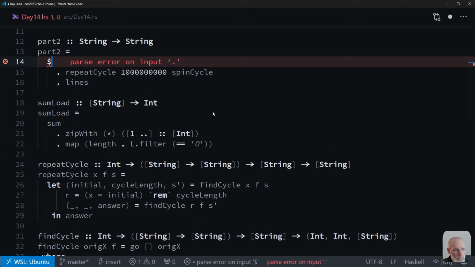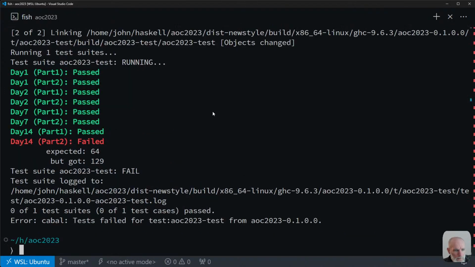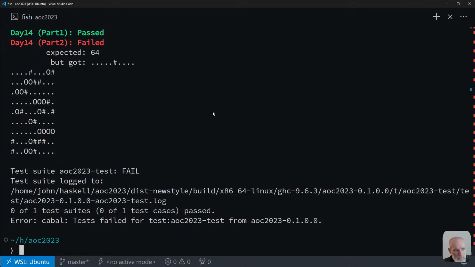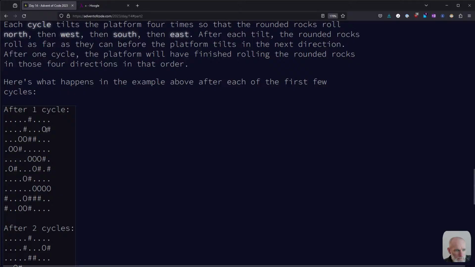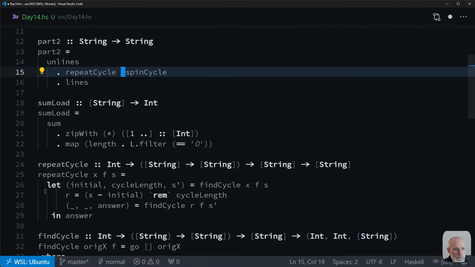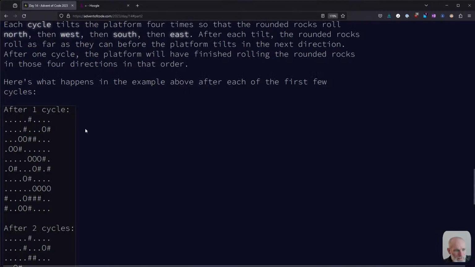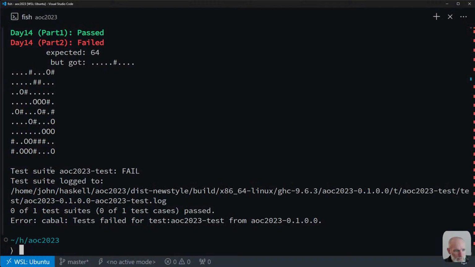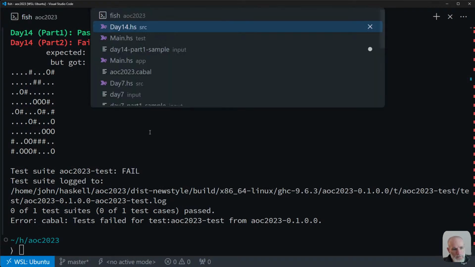what happens if I unlines it and repeat cycle once? The reason for that, I just want to make sure that this matches the first rotation. So I think that did match. I think I checked that one. Okay, so 2 spin cycles. Just make sure I'm not accidentally at some point inverting it. 2 spin cycles does look correct. Okay.